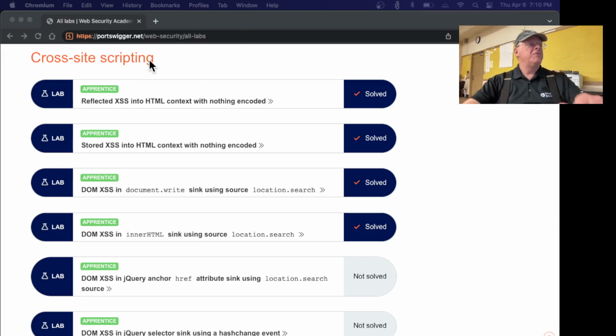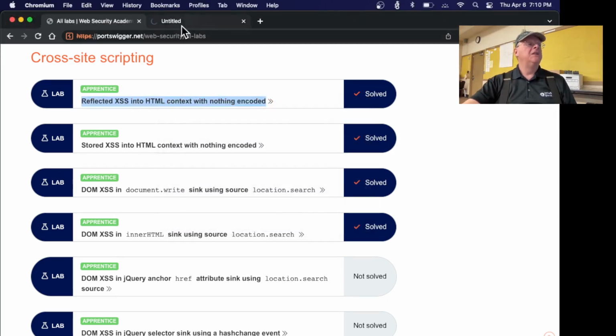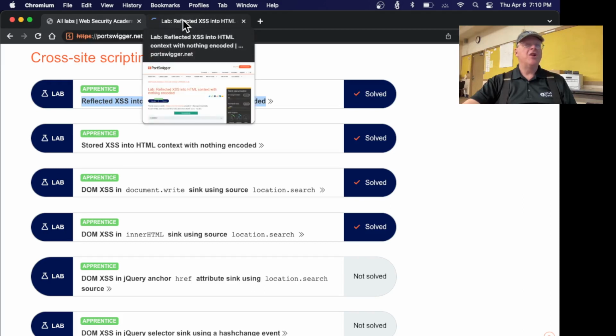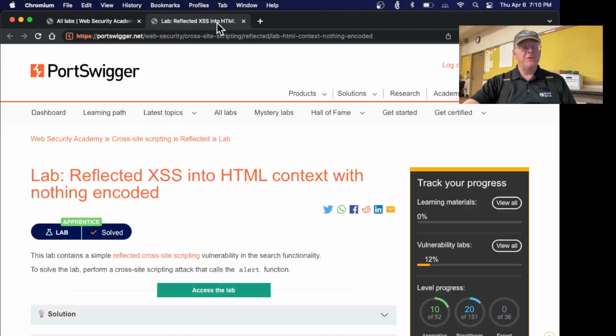Let's take a look at some of these Web Security Academy ones. I just did the first 4 of the cross-site scripting earlier today, so I'll do those. So the first couple are extremely easy. This is the most common case, reflected cross-site scripting.